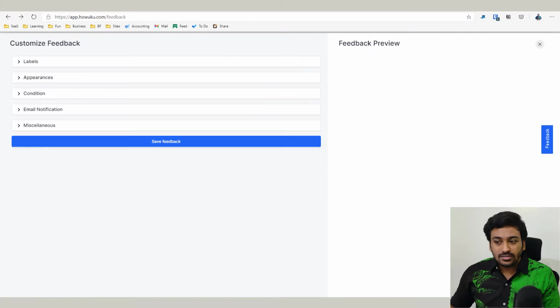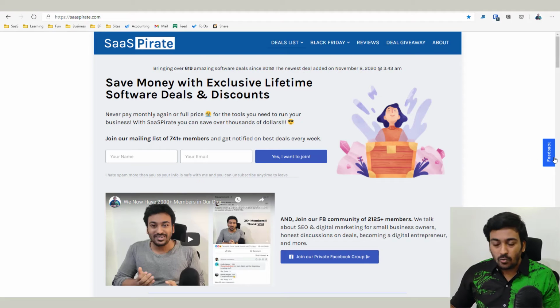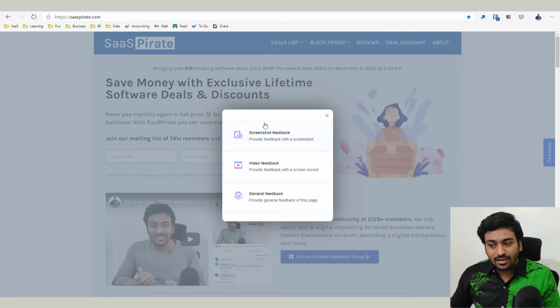So basically, once we create this widget, this is how it will look based on the text you have used. You can see I have logged out of my website. If anyone clicks on here, this is the screen form they will be presented with. For example, if we disabled video, they will just have the screenshot and general.